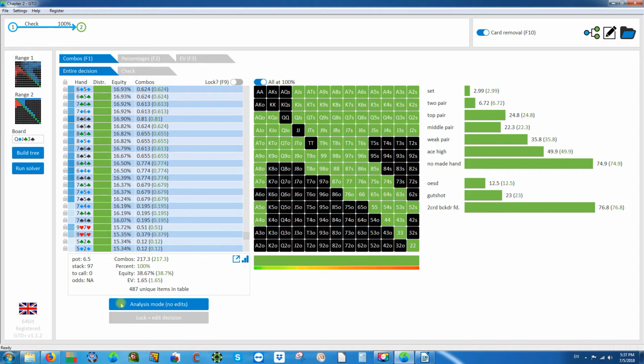Maybe, probably, I guess. You have the combos, so all the combos you have in your range right now. And the percent, well, it's 100% because this is the first decision point. The equity on every runout, and the expected value of the pot. So as we can see, the pot is 6.5. Our expected value is 1.75, which is low, in fact. So we are at a disadvantage versus the in position player.